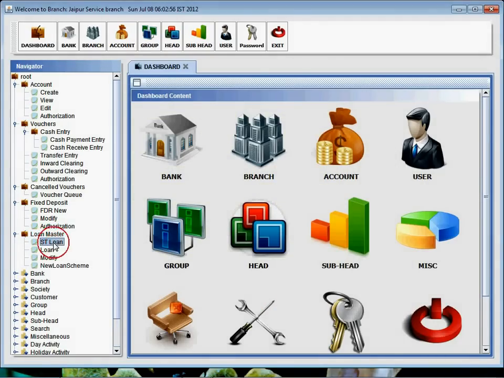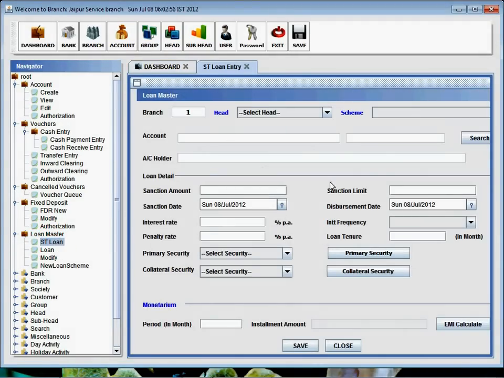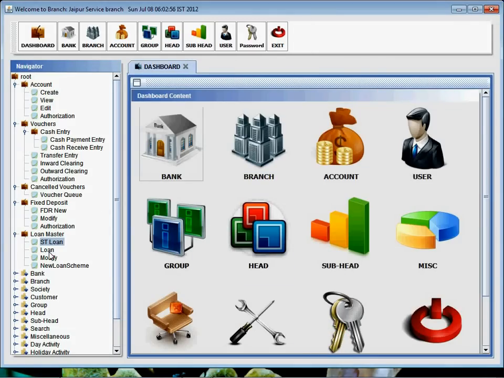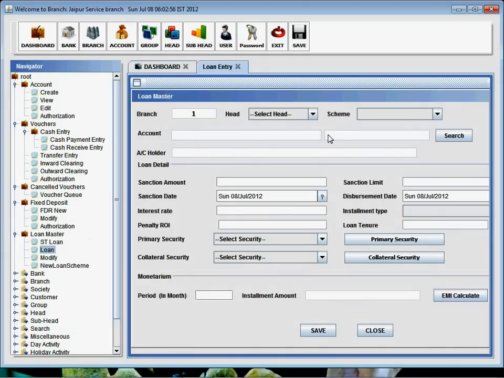Next is the loan master. First is the education loan for the students. We have to fill in all the details, and when we click on the save button, all his details will be saved into the database. Second is a loan. All loan details will be entered, and finally when you click on the save button, his record will be saved.